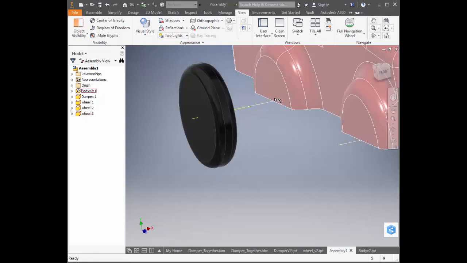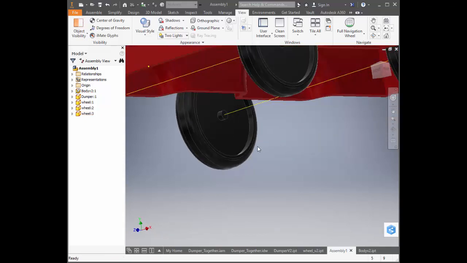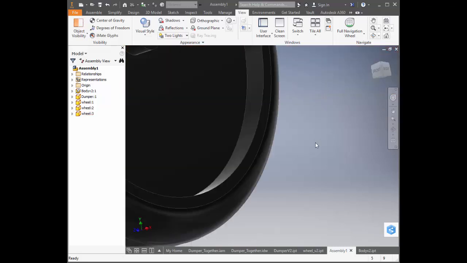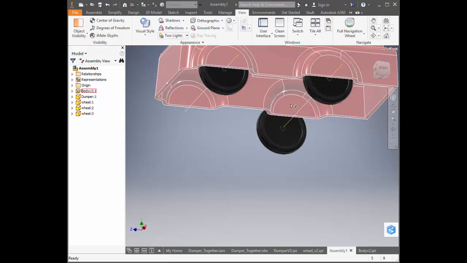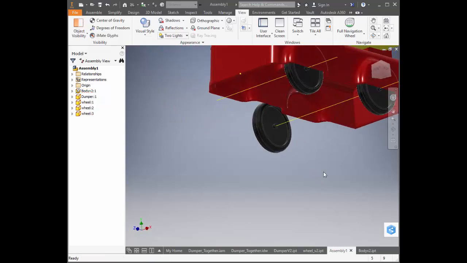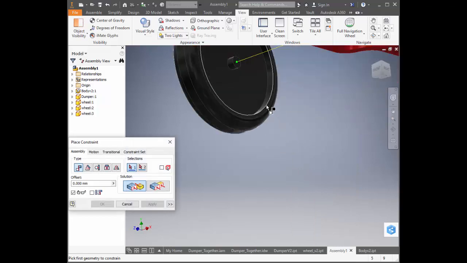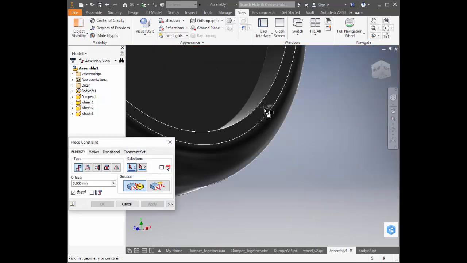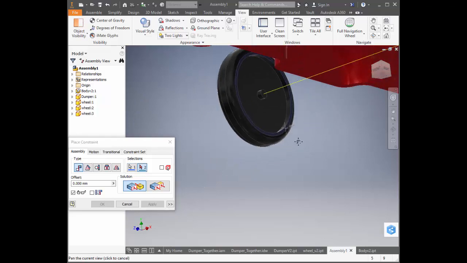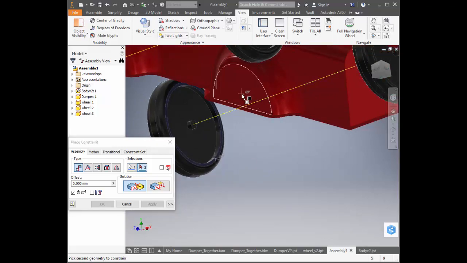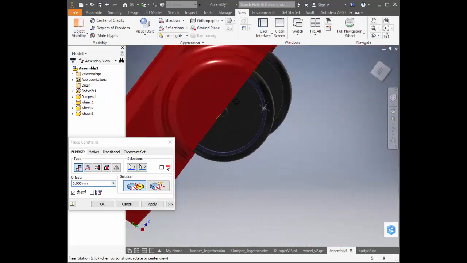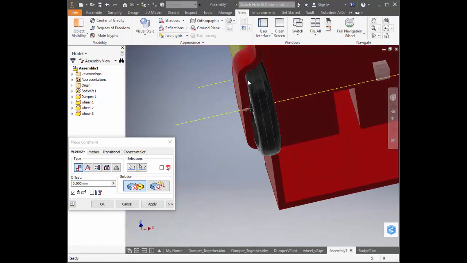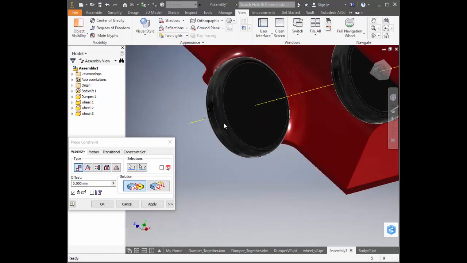But what I'm going to do, I'm going to make that face, that flat bit, kiss, i.e. mate, the inside of that bit. So let's do that. Right click, constraint, zoom in, middle mouse button, click on that, click on that. Okay, and you can see that that's now locked into position there with that face touching that face. And if I click and drag, I can't move that wheel anymore.